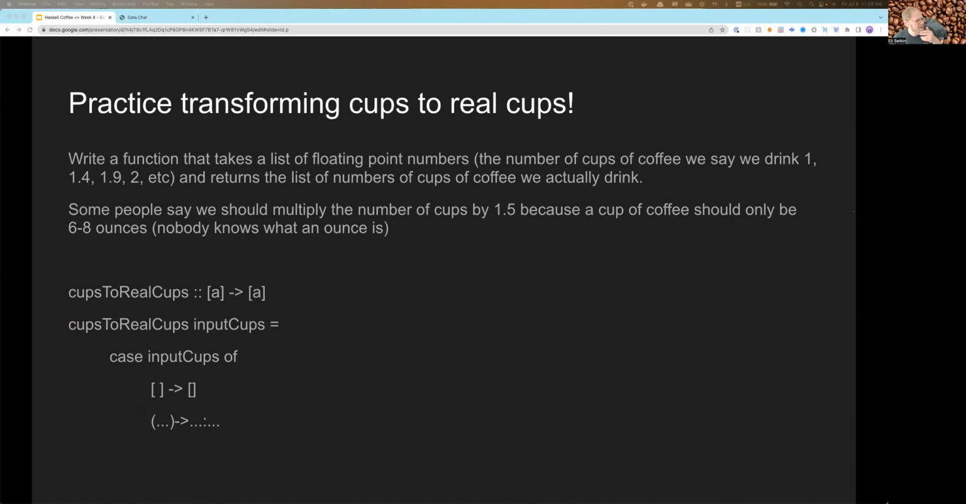Anyway, so we're going to practice transforming some text. We're going to write a function that takes a list of floating point numbers. So the numbers of cups of coffee we say we drink. So say Matthias says he drinks 1.9 cups or 10 cups, depending on the day, right? But say I say, or 42 cups, he says, and I drink 2 cups.